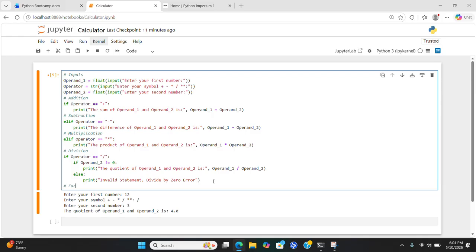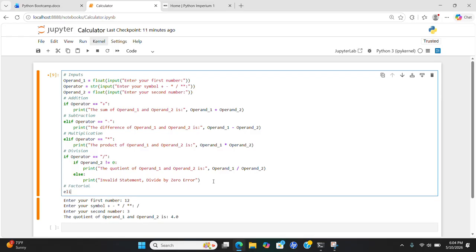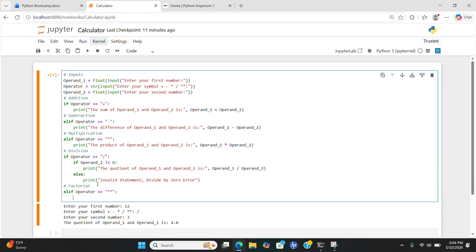Now let's do factorial. Factorials work exactly like the addition, subtraction, and multiplication. So elif operator equals this. We print the factorial of operand 1 by operand 2 is, and then here's the logic. Operand 1 factorial operand 2. So let me show you it.